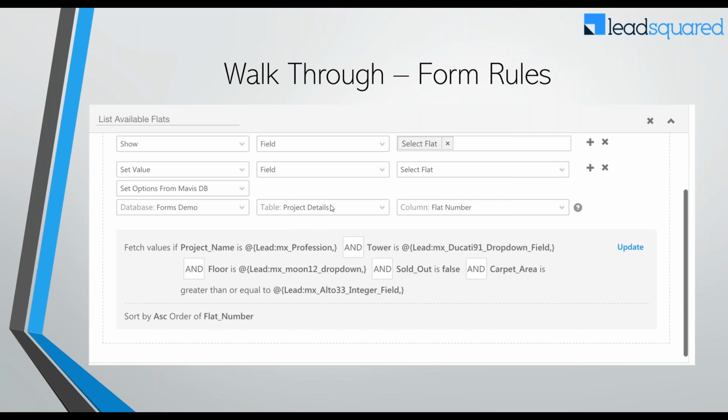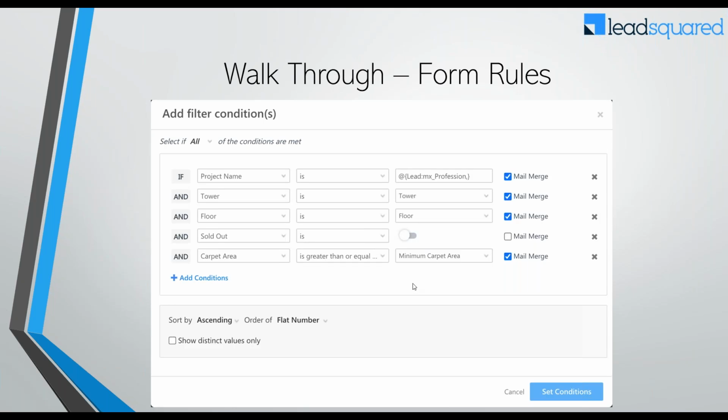Essentially we want details of a particular project. So I have the project name, which is fixed now. Then I have shown the towers, which is also selected. The floor is selected. And now I only want to show the flats which are not sold out. So I have set sold out as false, and carpet area is greater than or equal to whatever is the minimum carpet area requirement of the lead. Can we go to the next slide once? The way to configure this is when you hit on update, you will see this pop-up open up, and here you can configure everything.